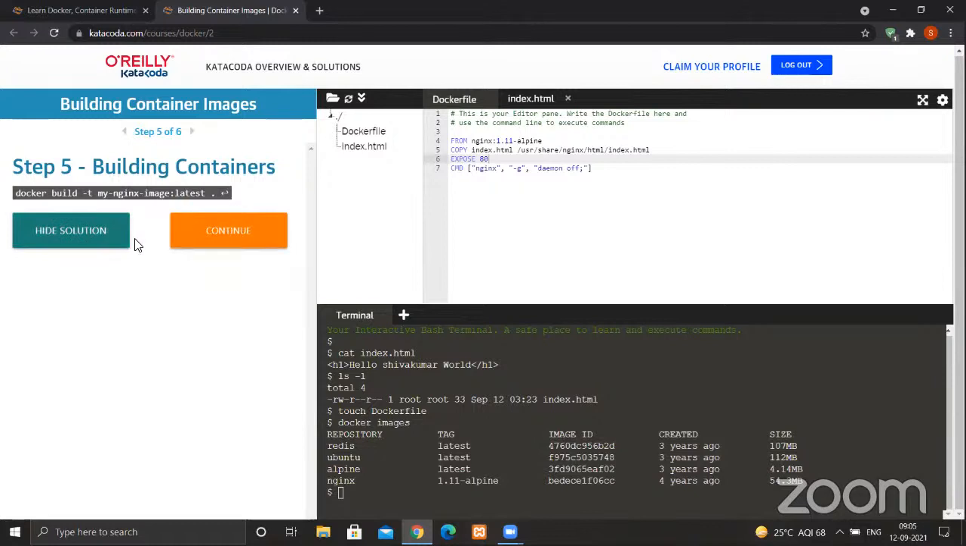Look at this: docker build -t my-nginx-image:latest . and there's a dot. Docker build always requires a Dockerfile, so you have to tell Docker where the Dockerfile is. When you put the dot, it means the Dockerfile is in the current directory, pick it up from there. Now press that arrow and execute it.